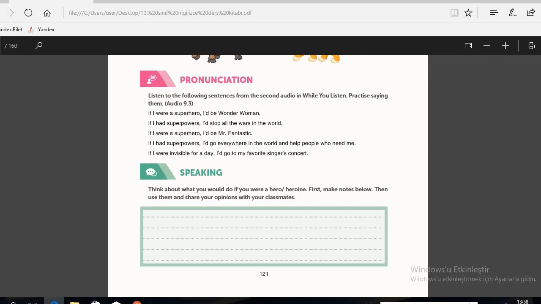Yes. And pronunciation part. Listen to the following sentences from the second audio while you listen and practice them. Yes, practice them.